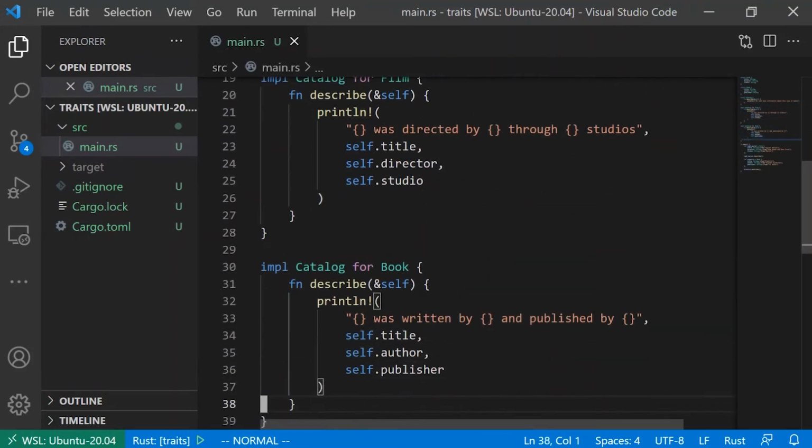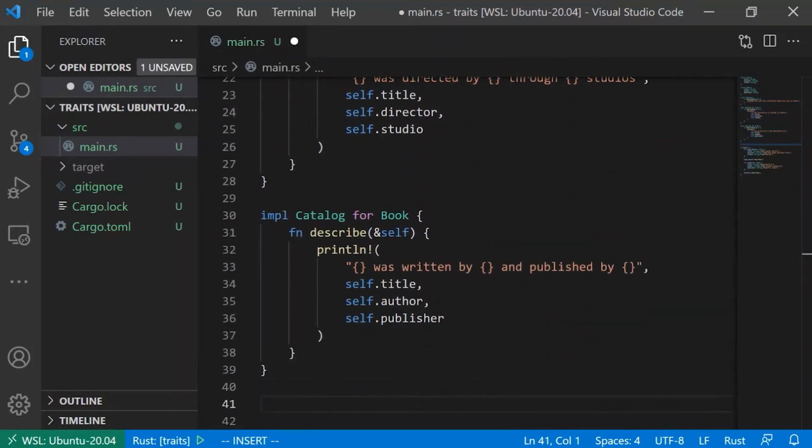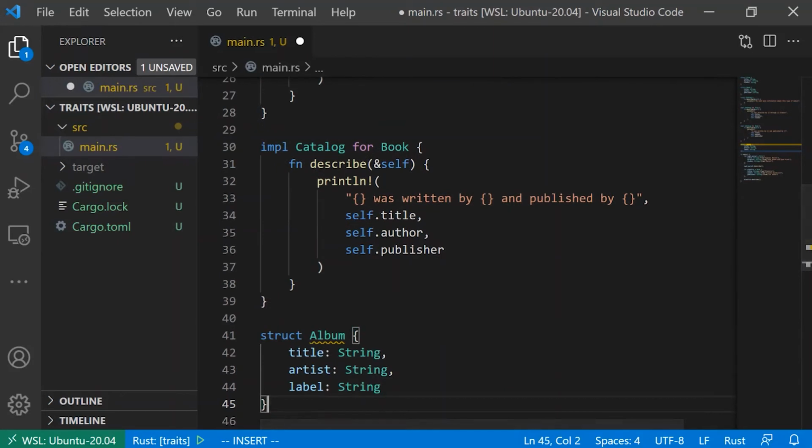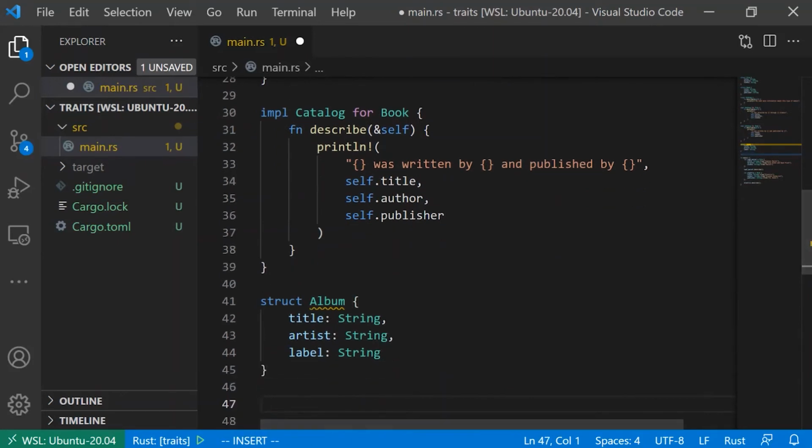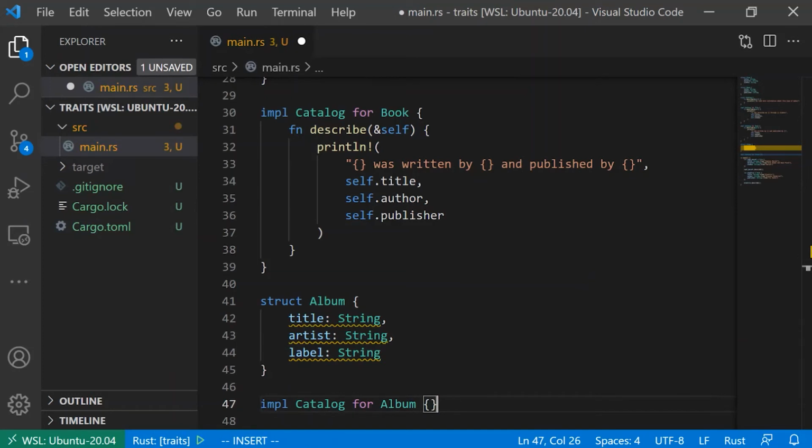Now let's create a new struct called the album struct. Album has a title, an artist, and a label. And let's go ahead and implement the catalog trait for album, but notice that we do not define behavior for the describe method. We choose to use the default behavior for now at least.